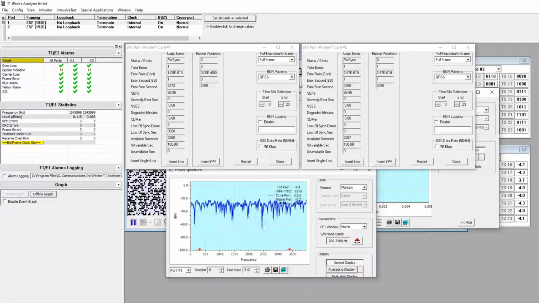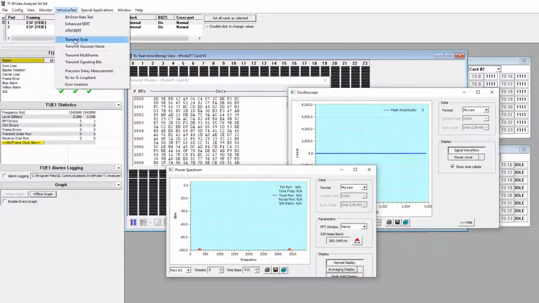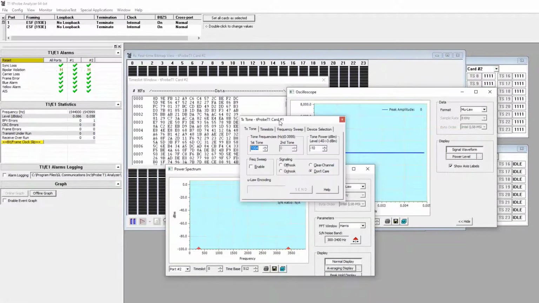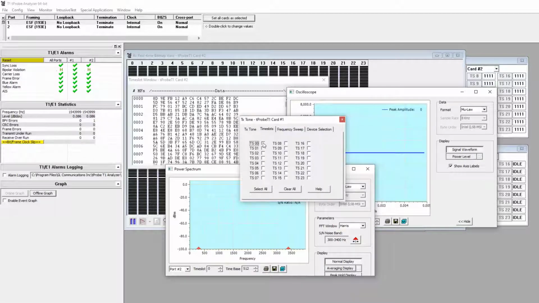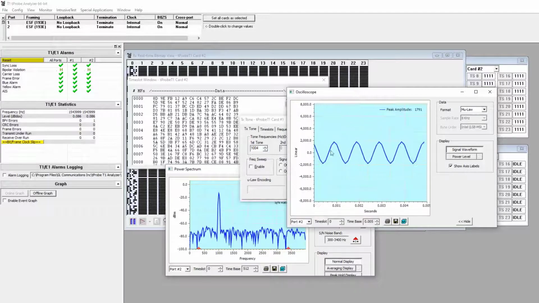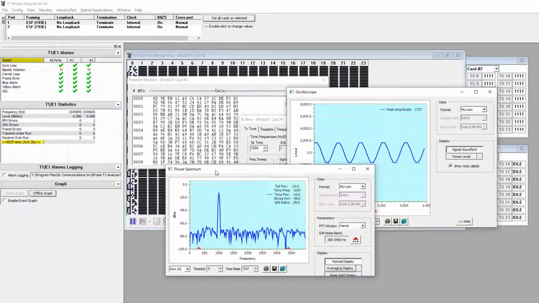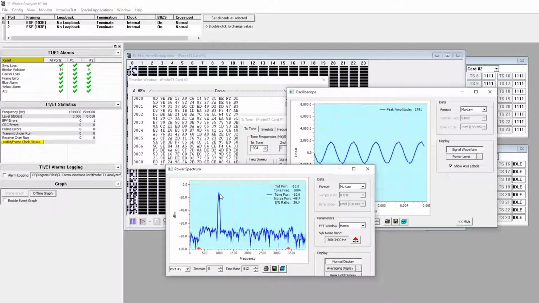Now let's stop the bit error rate test and instead focus on how to send tones. Click Intrusive Test and then Transmit Tone. Let's transmit a tone from card 1 at a frequency of 1004 Hz. Let's select the time slot to be time slot 0. Go back to the Transmit Tone tab and simply click Send. Now notice that in the oscilloscope it picks up the 1004 Hz tone. This can also be seen in the power spectrum, which has a peak at 1004 Hz.